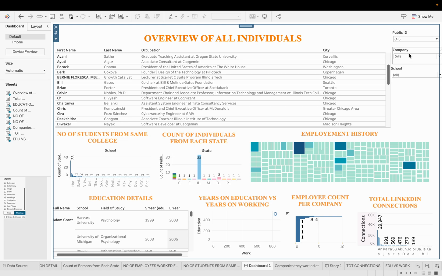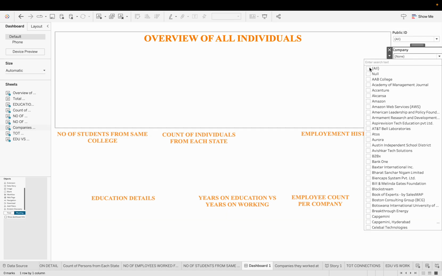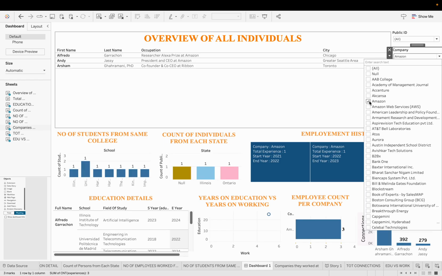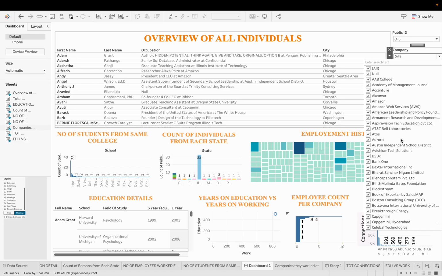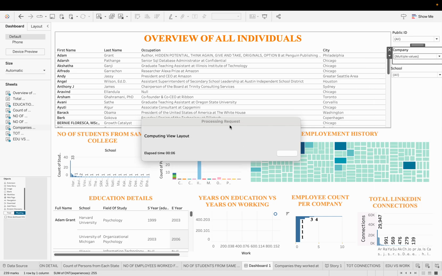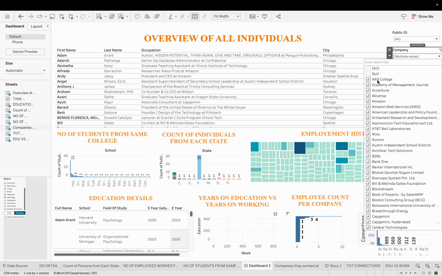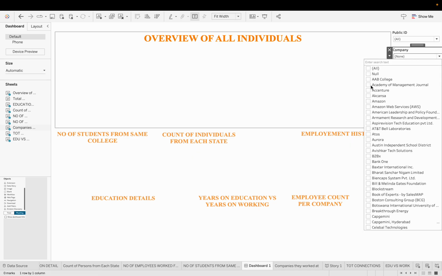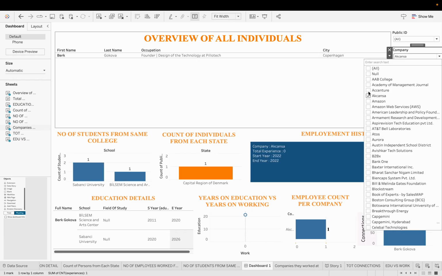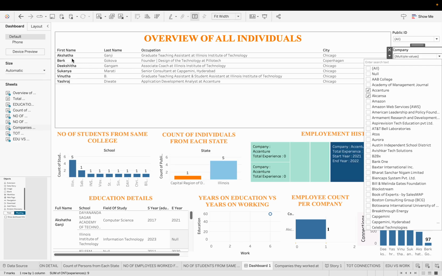We can also filter using a company's name. Suppose I want to see only people who are present in Amazon. Here we can see people who are working in Amazon, Alfredo, Andy, Arsham. Or if we want to see people present in Accenture, Akshita Burks, these guys are working in these companies.